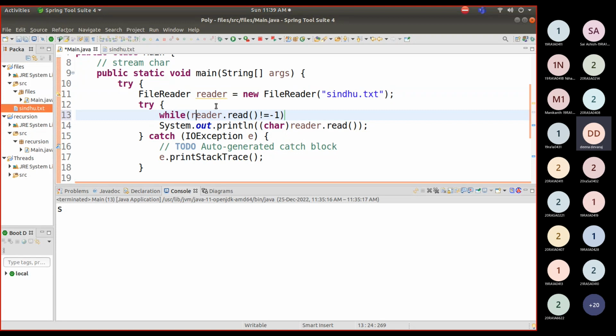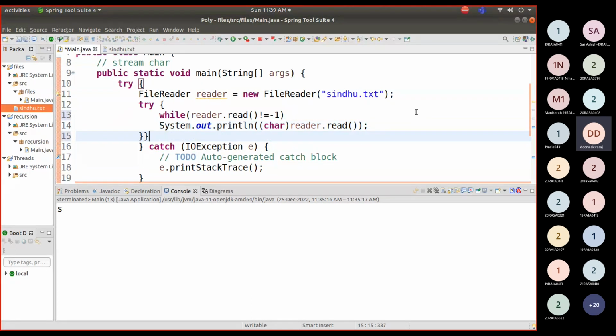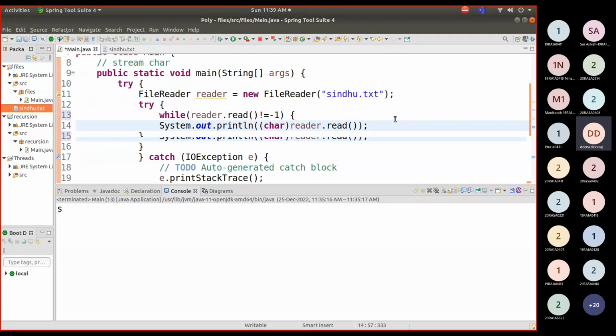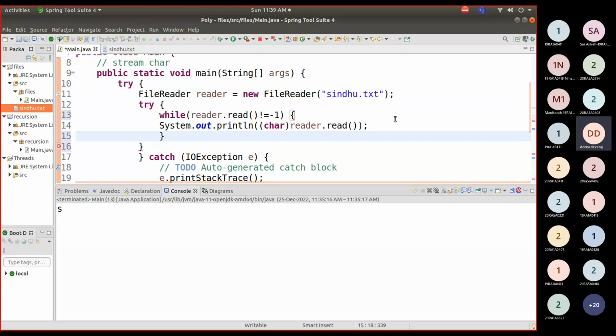So here what I'm doing is trying to read it, and if it is not equal to null or not equal to -1, it means there are some characters. That is the meaning. Okay, so I'll complete this while block. I am starting this while block, and here I will end it. Done.